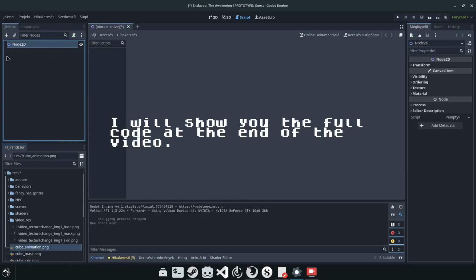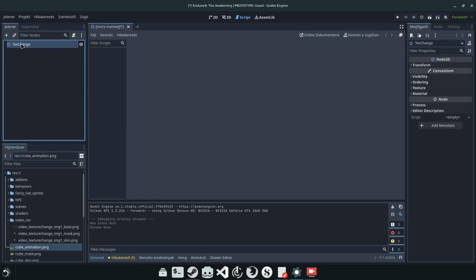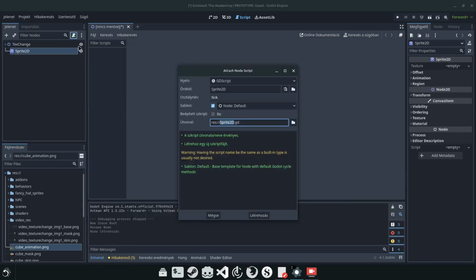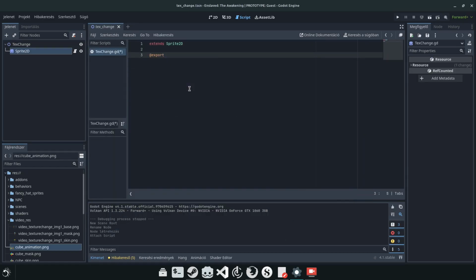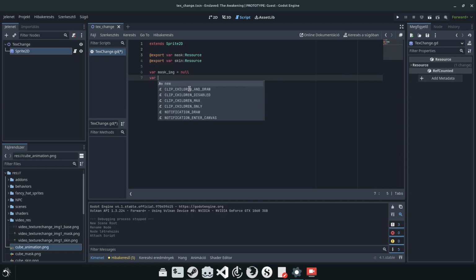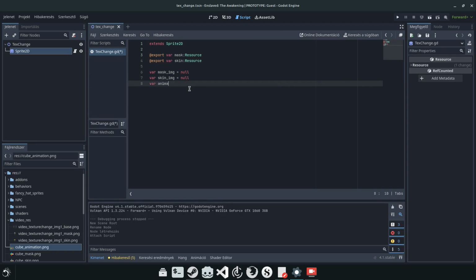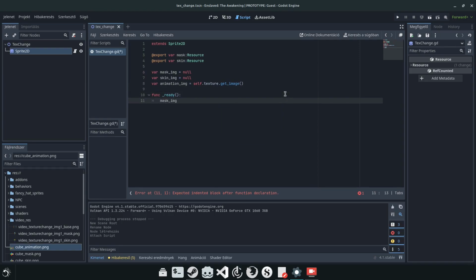Now that we have 3 images, we can make the script that does the magic. Let's make a Sprite2D node, and then a script for it. Create 2 export variables, the mask and the skin. Both should be resource types. We will store the extra images corresponding to their names in them. For transparency, we will create 2 other variables, mask.img and skin.img, which will have a value of null, and the animation.img variable, which will have the copy of the current texture of the node. In the ready function, the first 2 img variables are given the values of the resource variables converted to images.